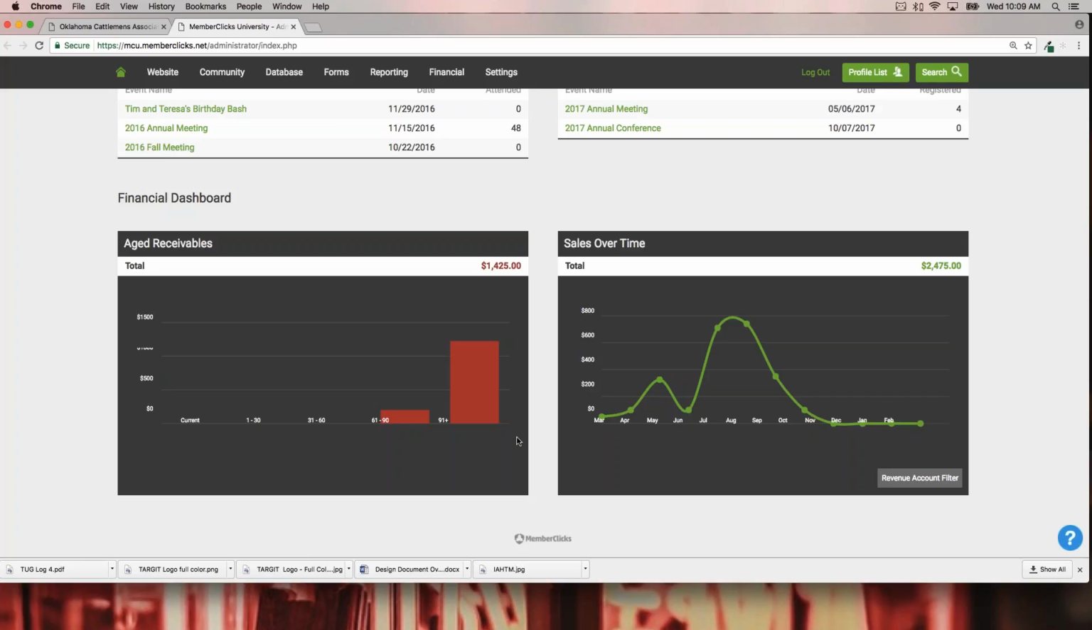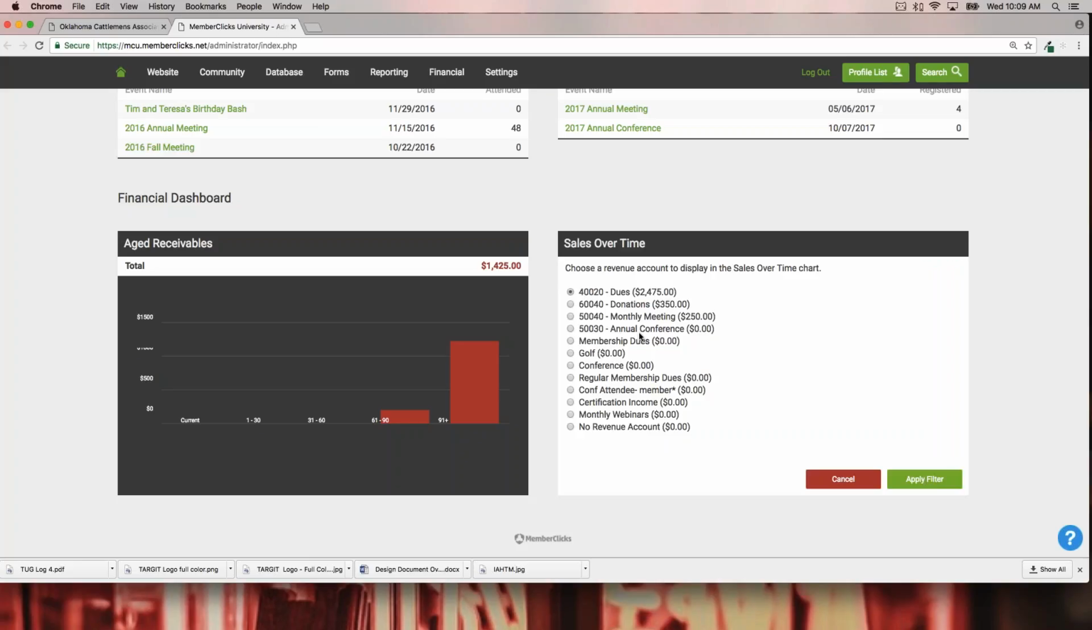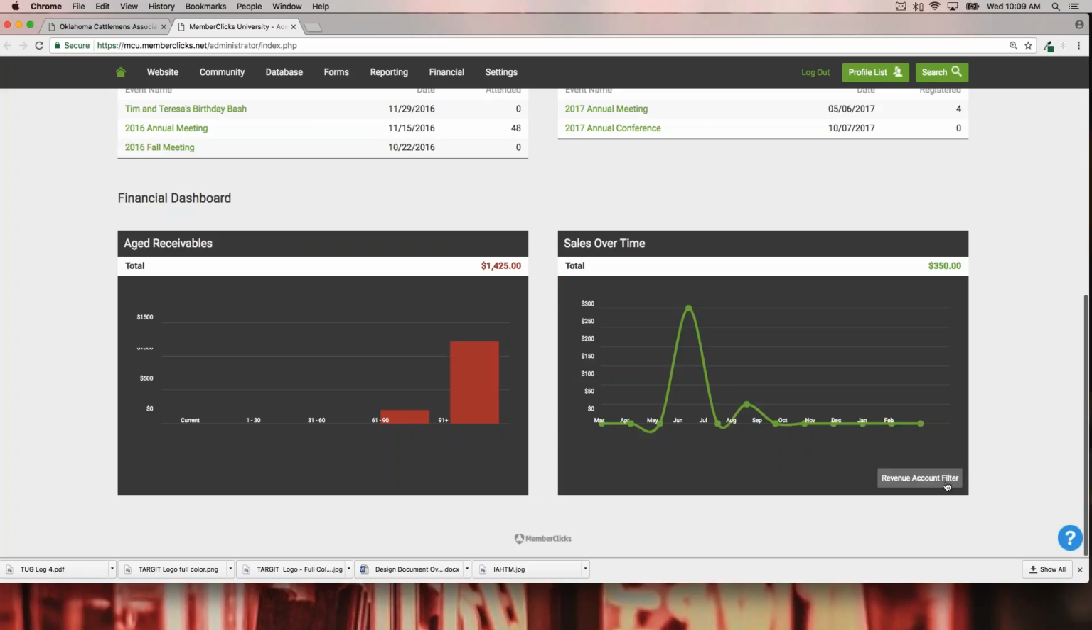And then lastly, this is that sales over time. So I can use my revenue account filter and select donations. What month are we getting the most donations in? It would be June and July. So that'd be kind of a neat thing to be able to look at and track. Yeah, that is.